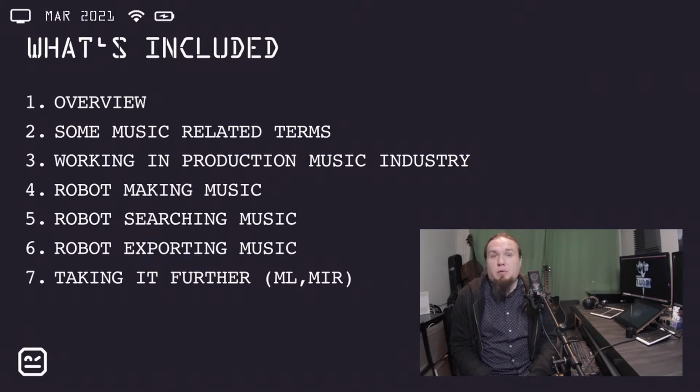In the end, I will also talk a little bit about how I could take this even further and investigate other possibilities, like how machine learning could be used analyzing music information.